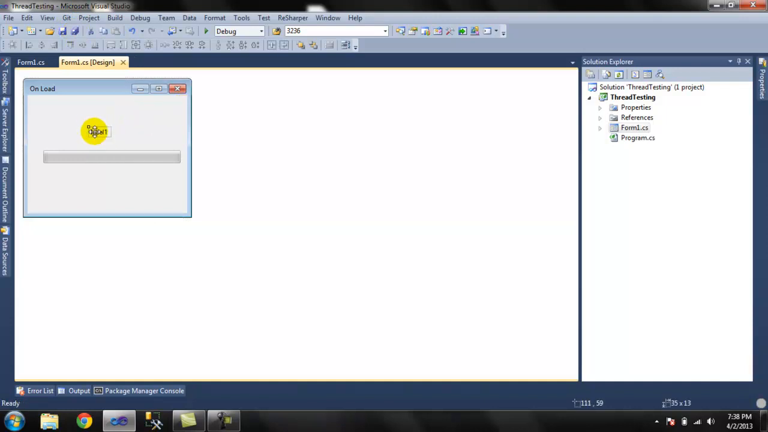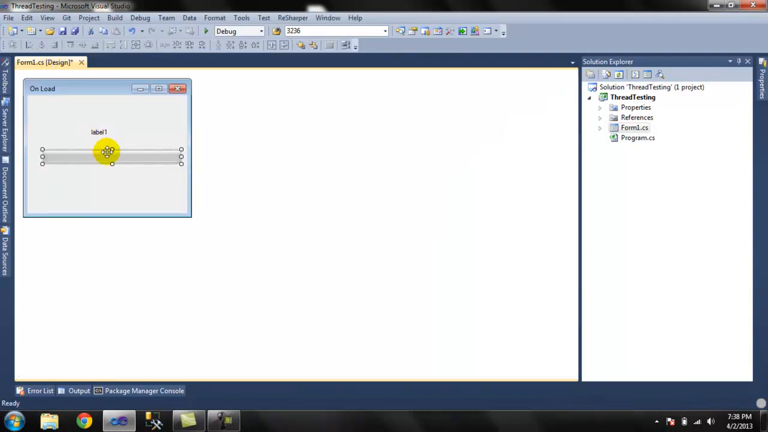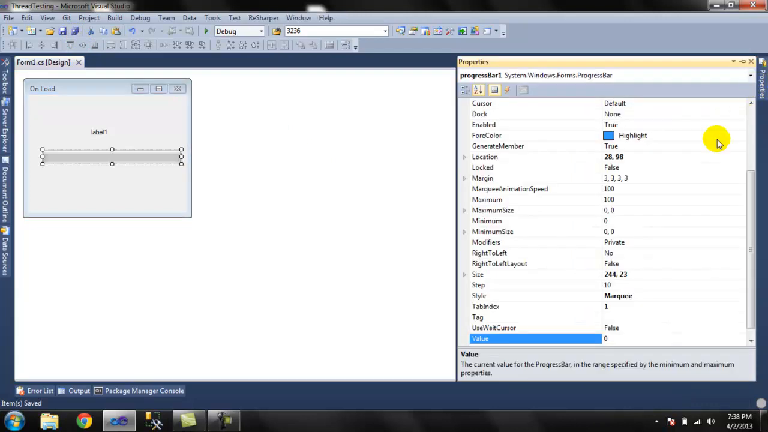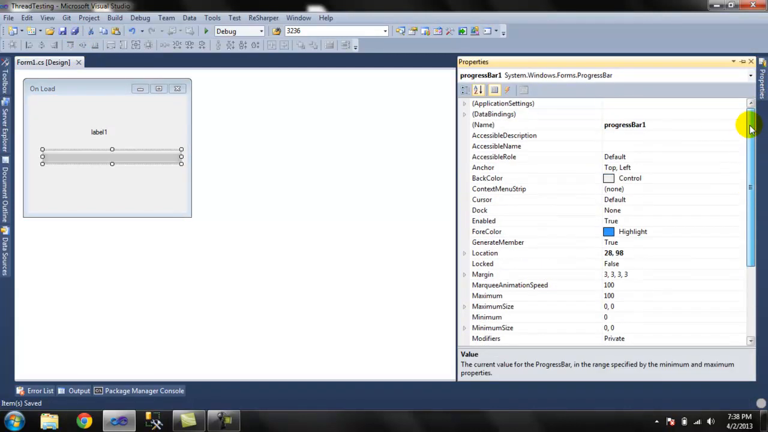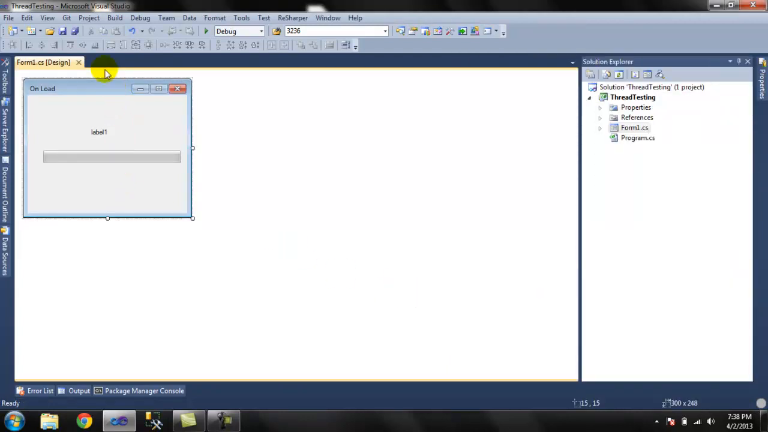I have a label control and a progress bar. There's nothing special on it, just a regular progress bar. The only setting that I've changed is the style, where I chose marquee. Obviously you can change it, but in this quick video we're just going to leave it as marquee. What we're going to do is just run it, hit play or start debugging.